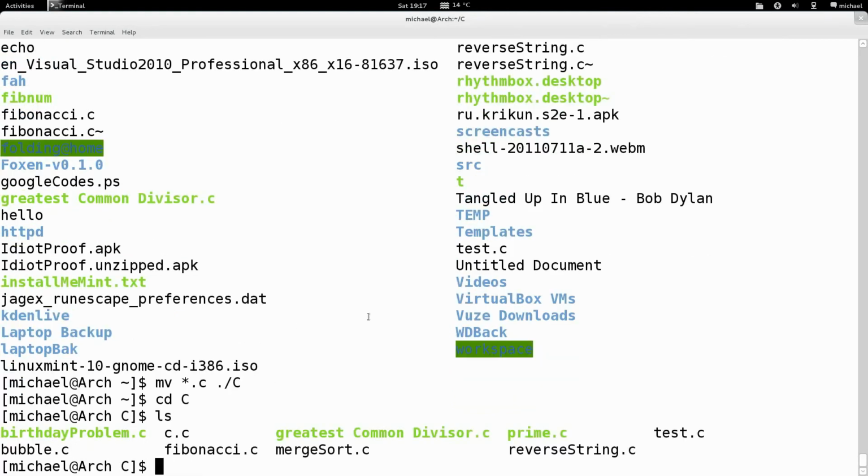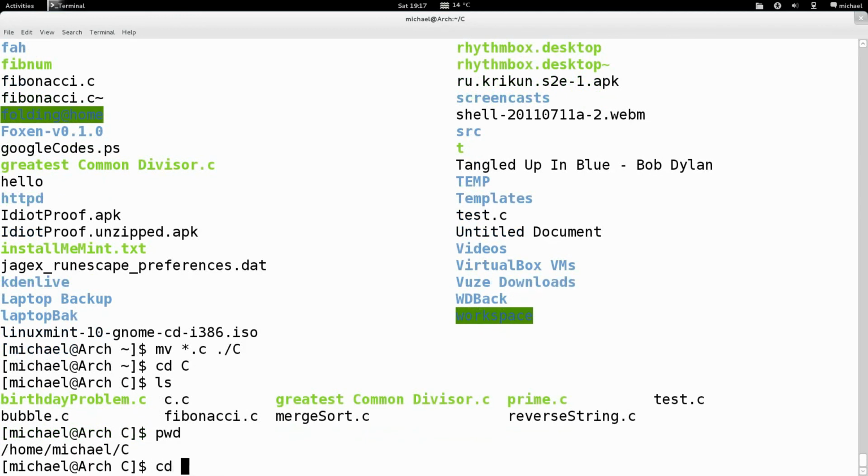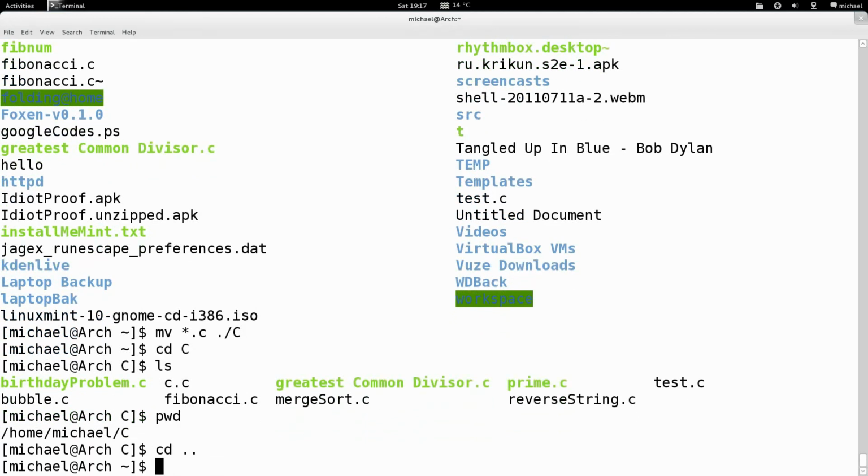There we go. All of our .c code is moved into this C folder, just like that. So in one command, relatively simple, I've moved all my C files into this folder. Easy, right? Okay.